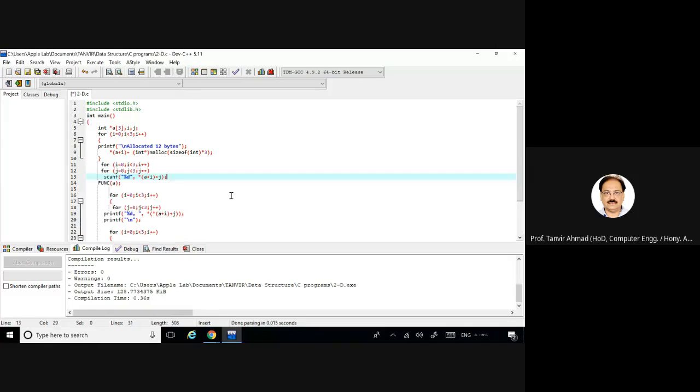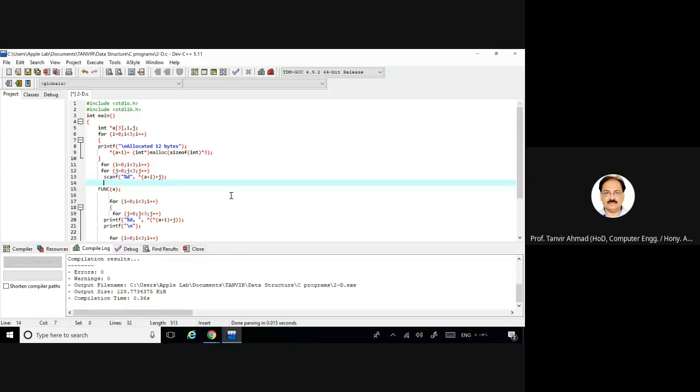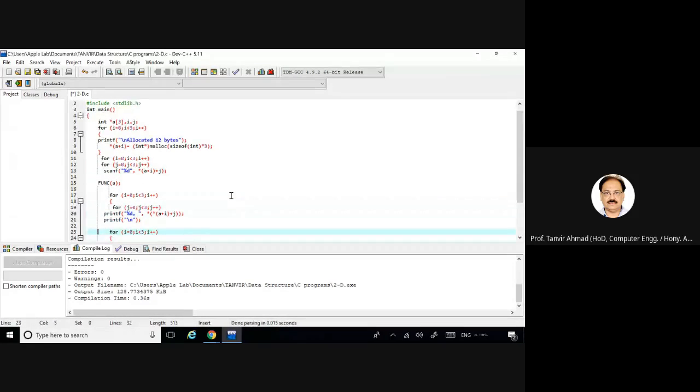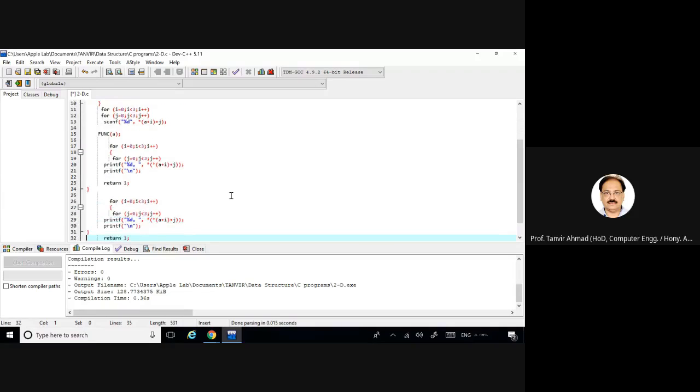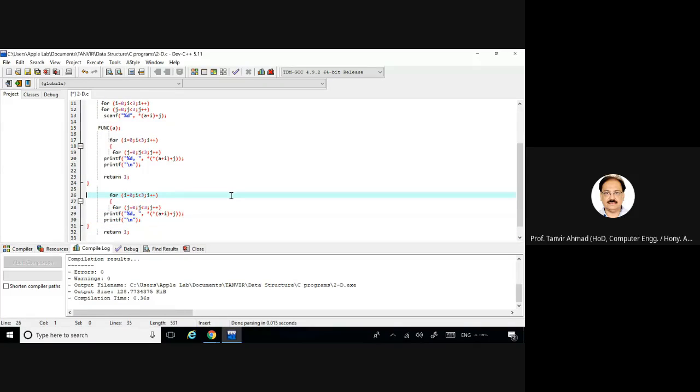Okay. Now this is the code for reading. This is the function and this is the code for printing. And what I am going to do is write a return 1 and then close the main. Now the main program is closed. Now I will be using the function. I will write an integer function, then I am going to put int star b and then a bracket like this.